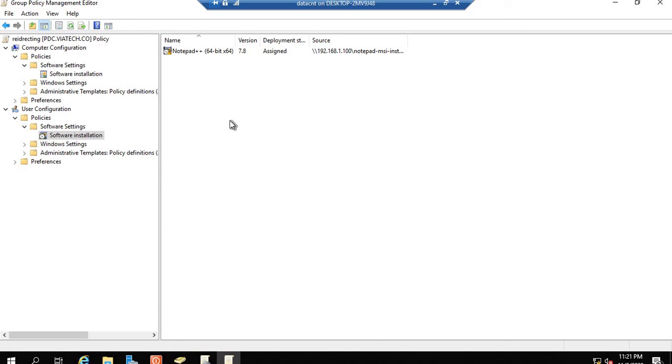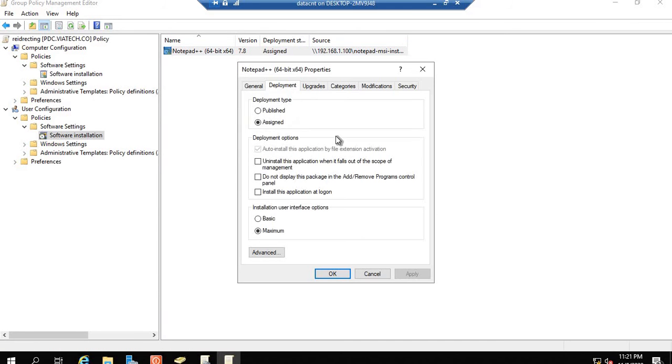But there's one more thing that you need to note down. Even though it's assigned, meaning this Notepad is deployed from the start menu, it still will not get listed. The reason is this. Right click, go to properties. If you notice the deployment, did you notice over here: install this application at logon? That means if I forget to check this box, the application will not be listed. That means it will not be installed at user login.